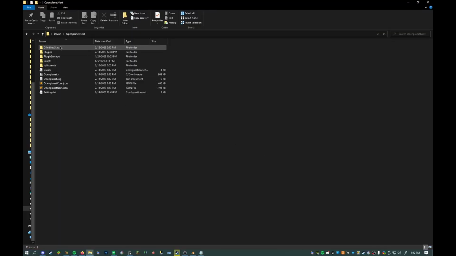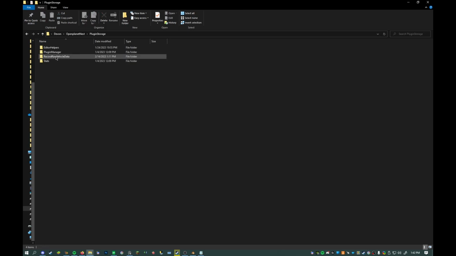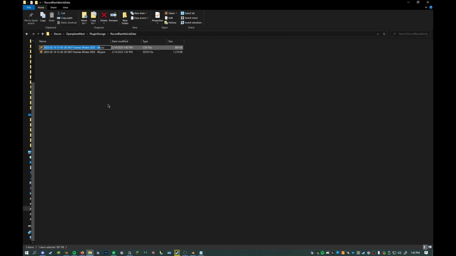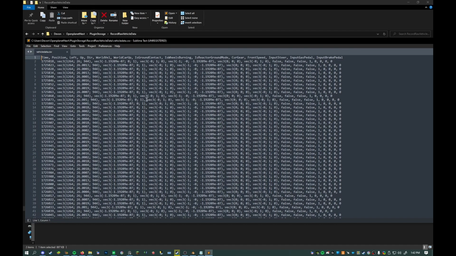It should be in your OpenPlanet, plugin storage, raw vehicle data, and you should get this CSV file here. I recommend renaming it to something memorable like vehicle data. Go ahead and open that.